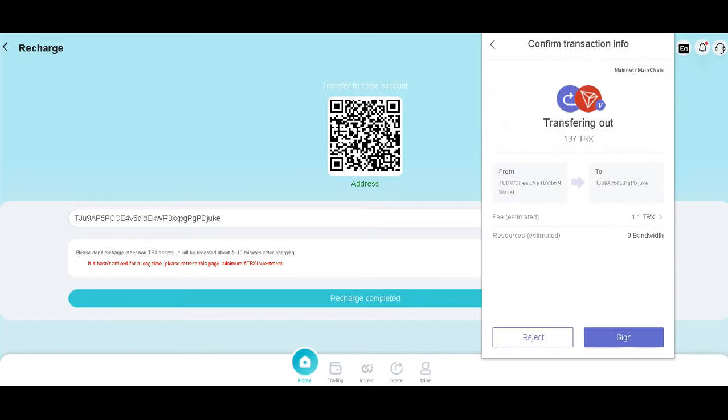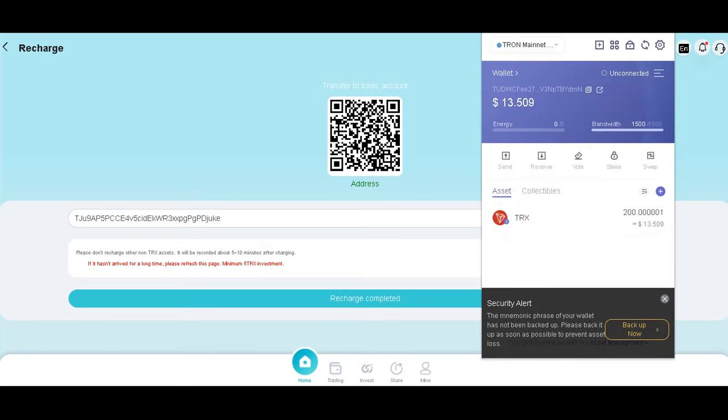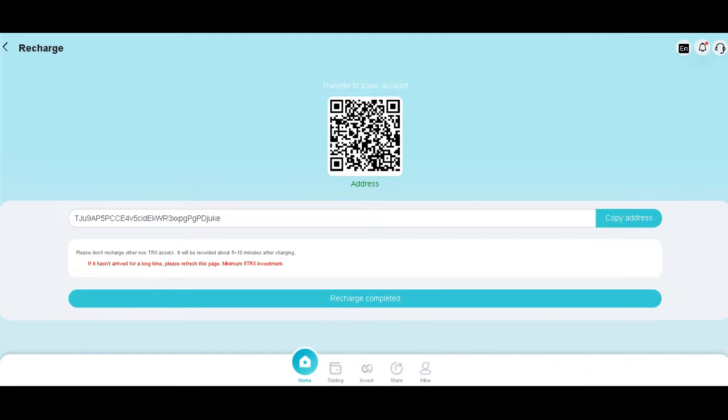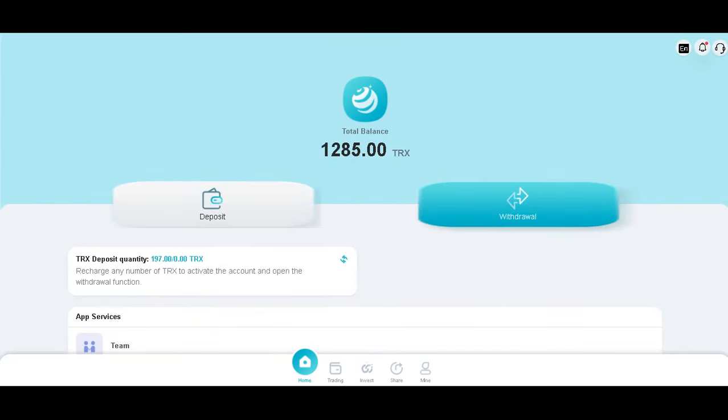Okay, guys. Yes, the transfer is a success. As you've seen, it's completed. If it hasn't arrived for a long time, please refresh this page. Minimum 5 Tron investment. Transfer to promotion account. Please do not recharge other coins. Tron assessed. It will be recorded about 5 or 10 minutes after charging. Okay guys, as you can see, the transaction is completed.